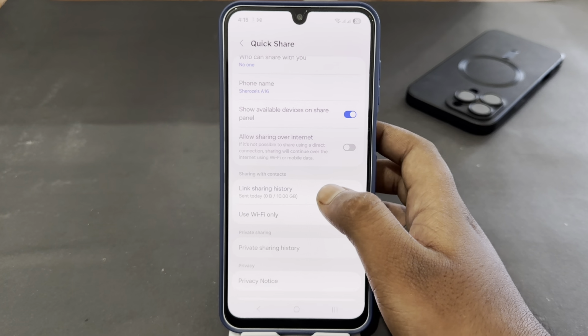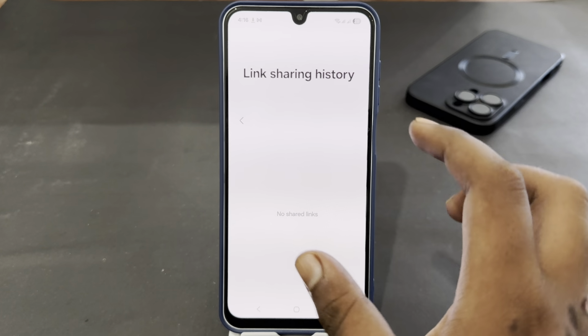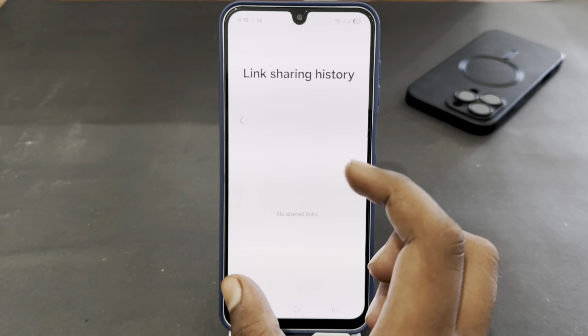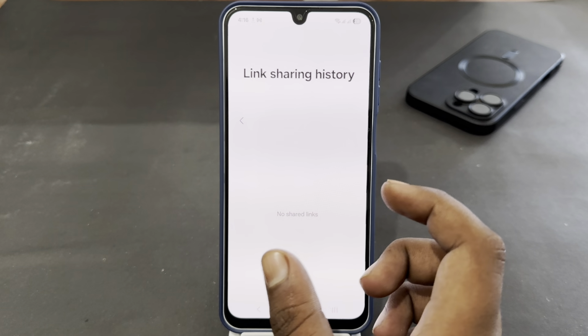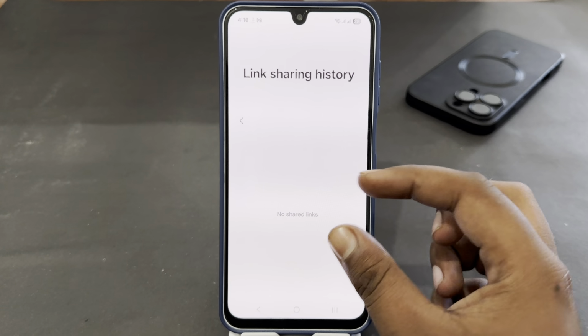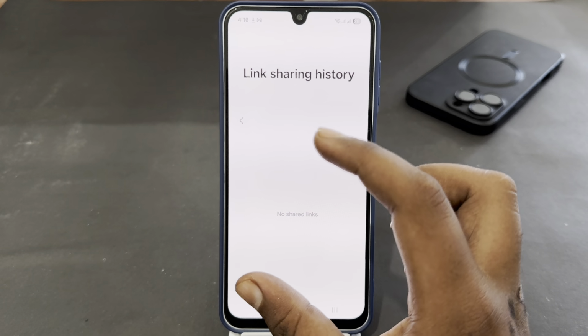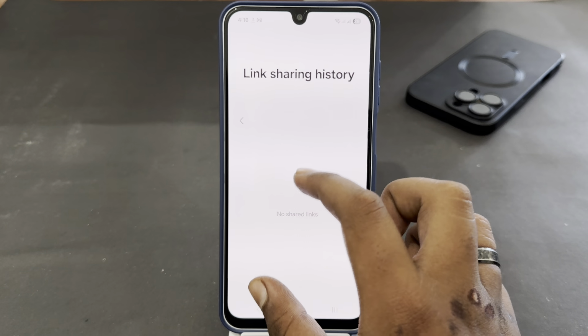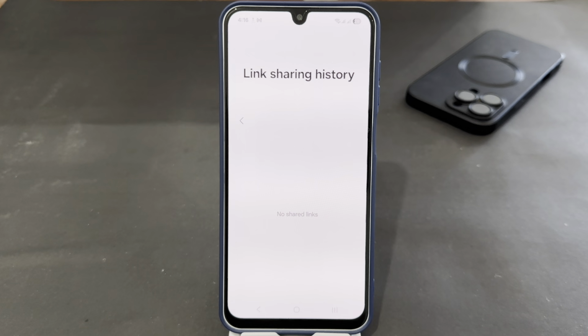link sharing history. Just tap on it, and here you will get all your link shared history and the files which you have shared. You can see there is nothing which I have shared, but you will get your shared files history here. So that's how you can easily find and view your quick share link sharing history.